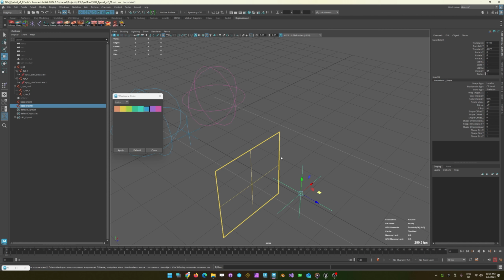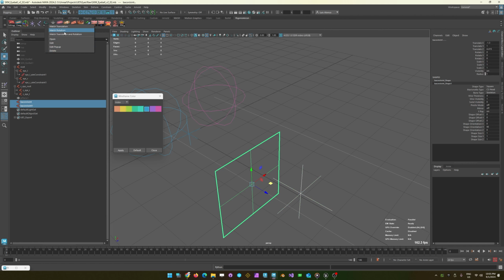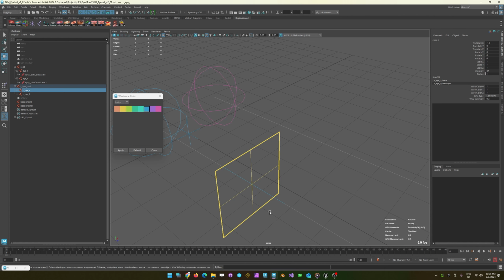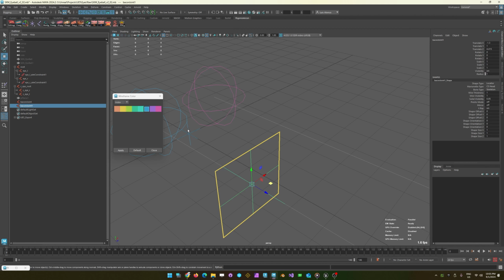So I'm going to grab this guy and I'm going to match it to this. Boop. And now this guy, let me see if I can select it. It should be down here. It's this guy. So already that shape is not going to do. I think I'll just make a circle.